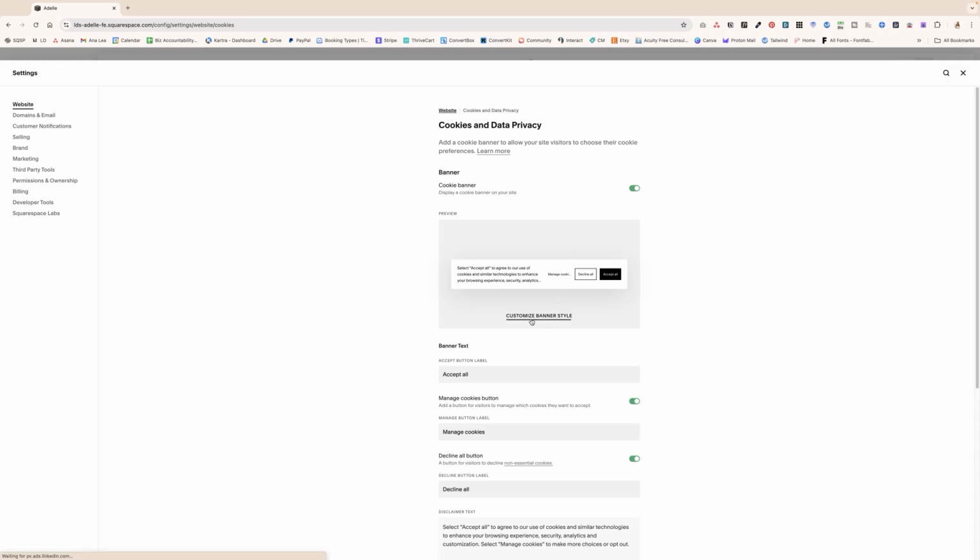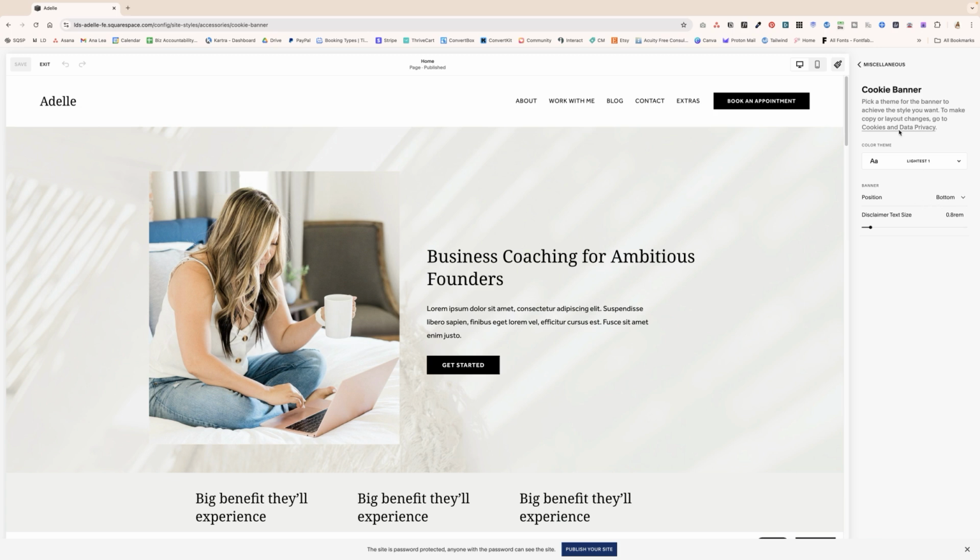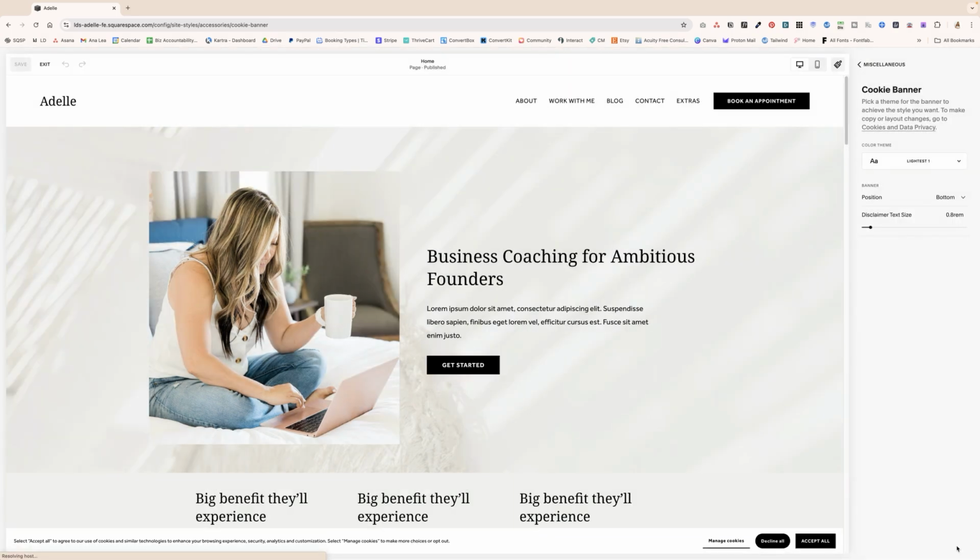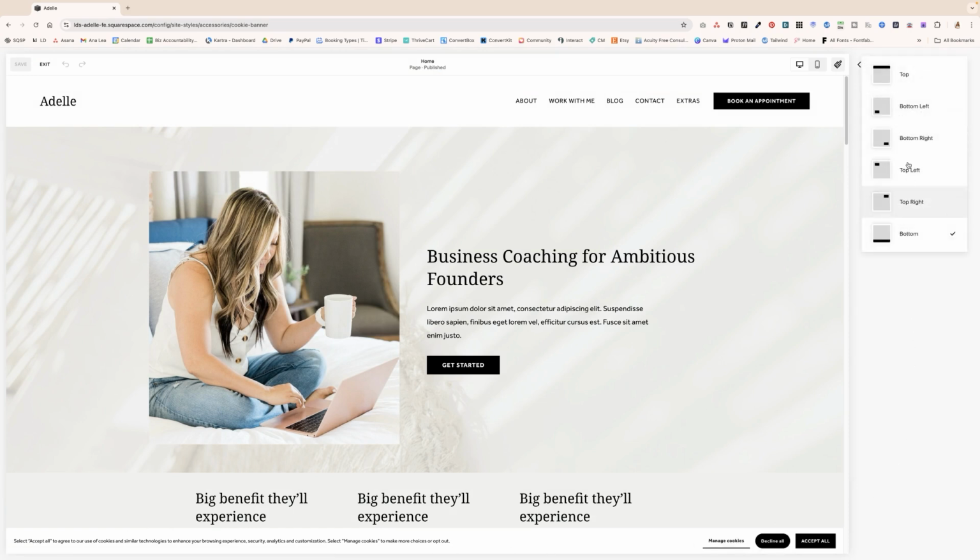And then once it's saved, you can click on Customize Banner Style. Once you click that, you will be able to pick a theme for the banner to basically get the cookie banner to look the way you want. But right now you're not seeing it, and that's because this banner is blocking it. So I'm going to hide that banner. And this is the bottom layout that I was talking about. So I'm going to change that into something different, and we have several options.